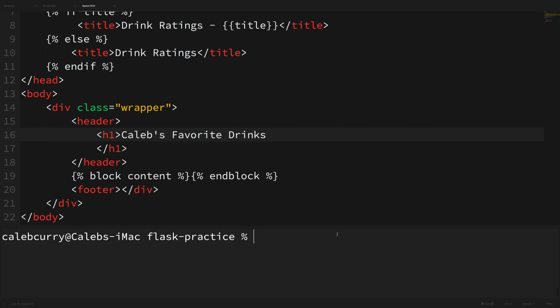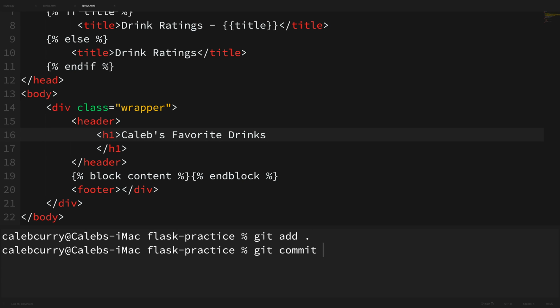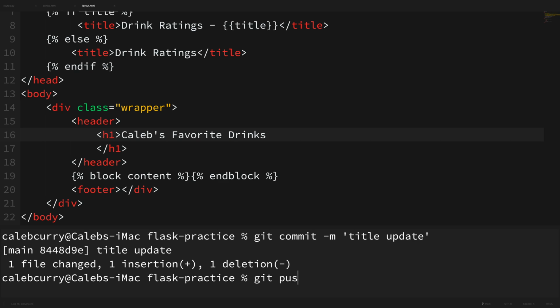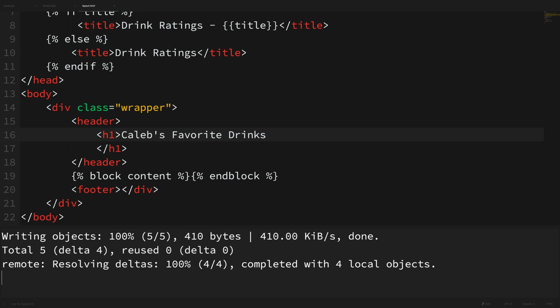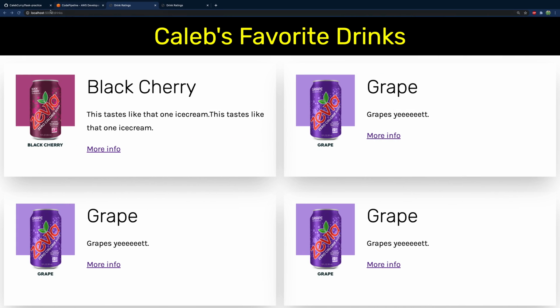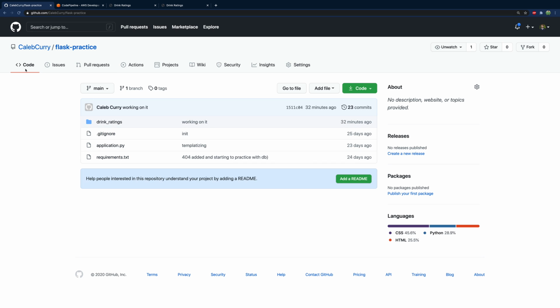So what we can do now is we can add this to our commit. I'll just give it a simple message like title update. And then I'll say git push origin main. And there we go. Now taking a look at this repo here, you can find those changes.